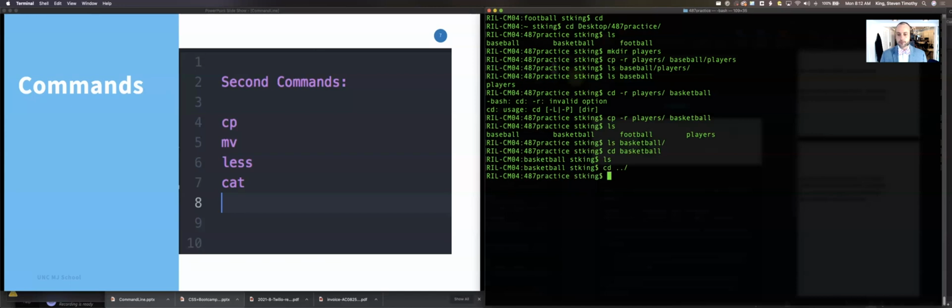And so what we're going to do is cd .. So go back a level. Notice I'm back in my 47 practice. And if I hit ls, I can cp players into football players. Now this one didn't work. Why not? What did I leave off? I left off the -r.